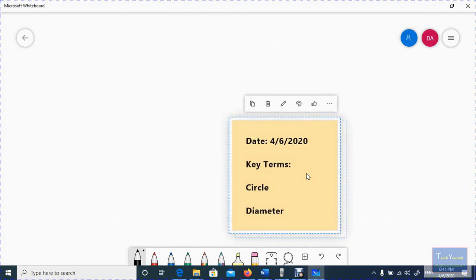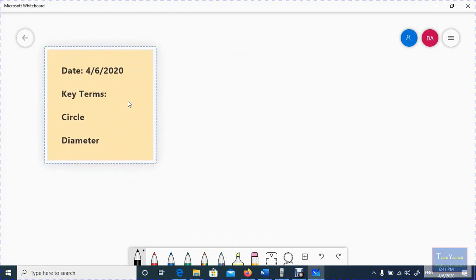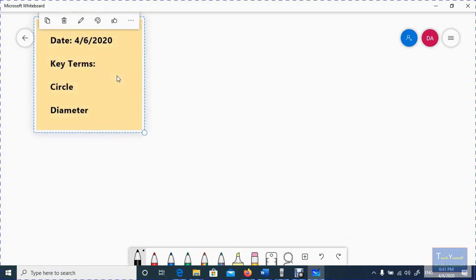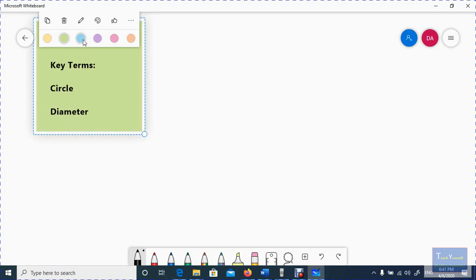I can select the notes and take it to any part of my whiteboard. So if I put it here, for example, what are the things you can do? You can change the background, this fourth icon. You can change the background of your notes, okay? More importantly, what I want to show you is what we call the immersive reader, which you can get to by selecting these three dots, immersive reader.